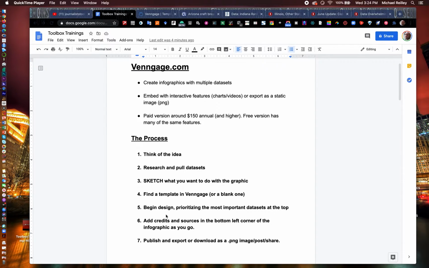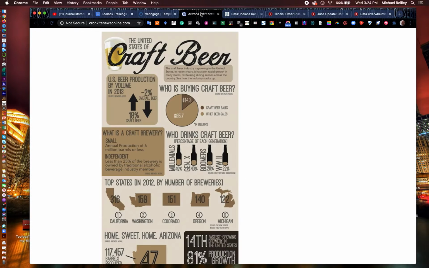And then begin your design. Once you're done with your design, always add your credits and sources in the bottom left corner, including your credit. It's important to save all the links to those credits. I'll show you where those go in a little bit. And then you just simply publish or export a graphic and drop it into your story somehow. You can drop it in as an image if it's a static image, or embed it if it's basic JavaScript embed code and works well with your CMS.